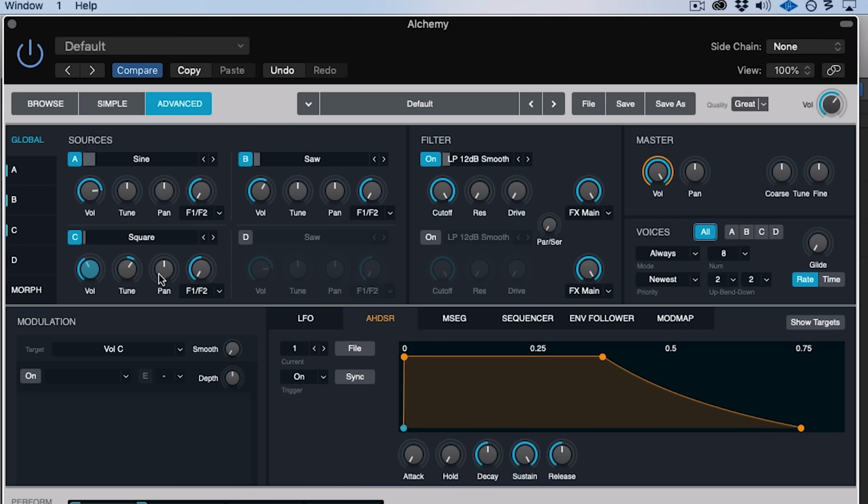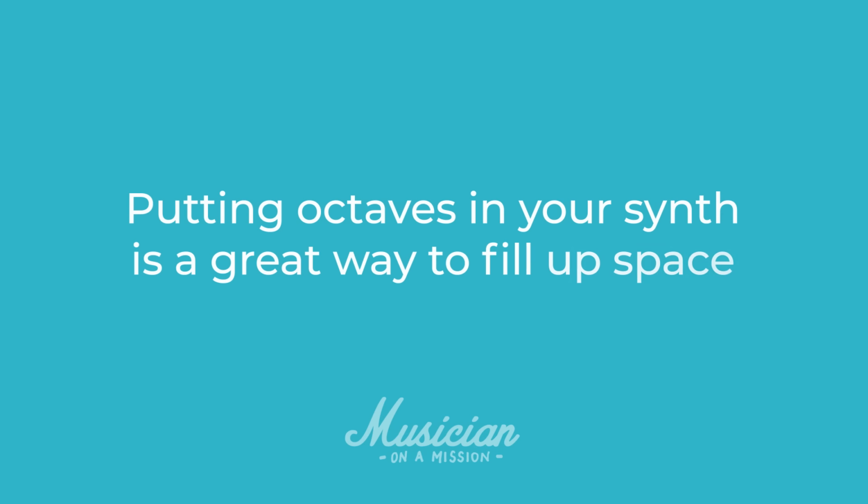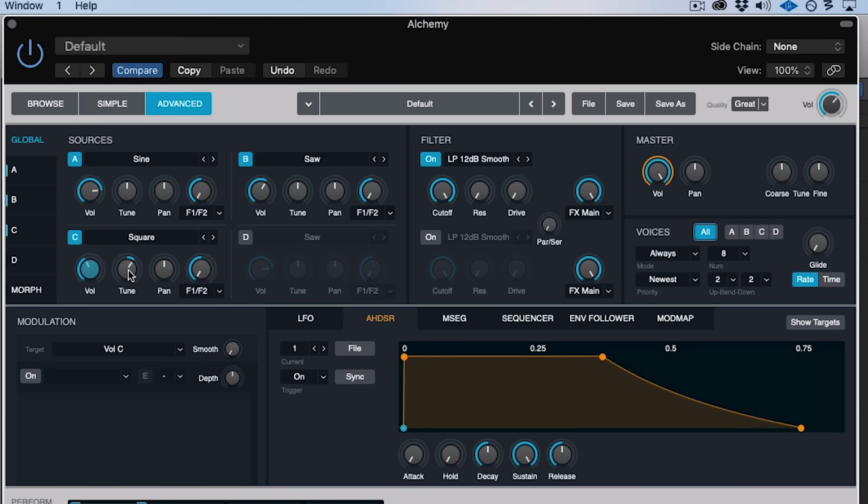We're starting to get something really full here. So what I've done here in addition to introducing the square wave is turn it up an octave, and putting octaves in your synth is a great way to fill out the space. If you've got a track that sounds a little empty, try putting multiple octaves in your synth. This is a great way to take up some extra bandwidth and make sure your song isn't sounding hollow.